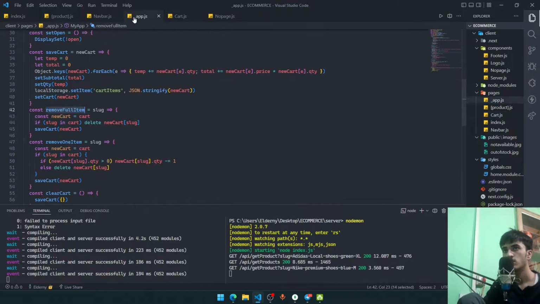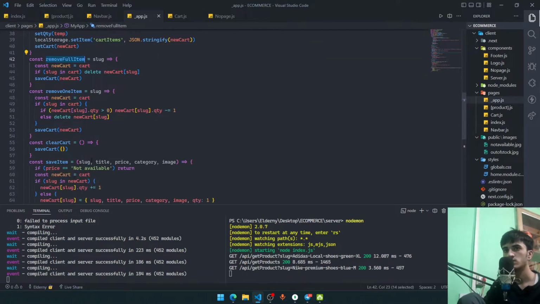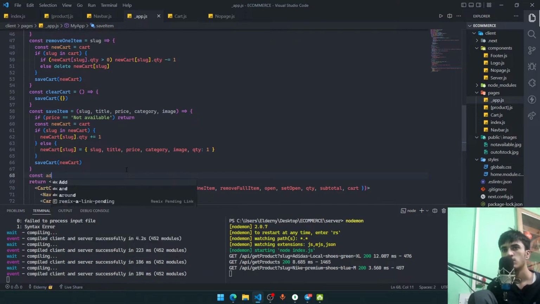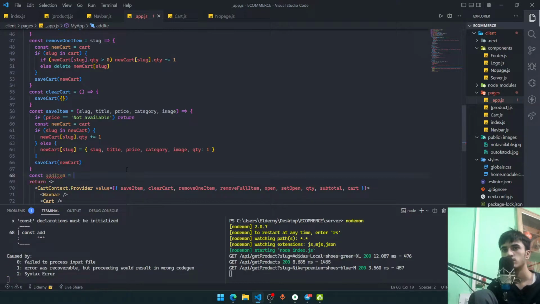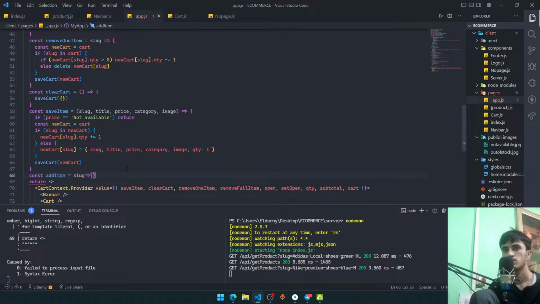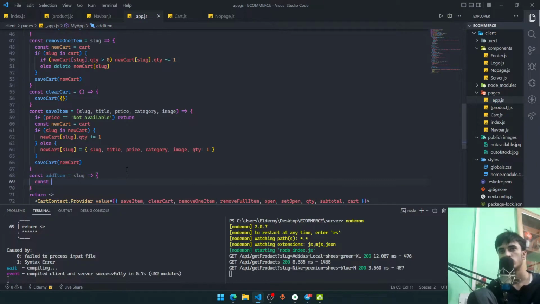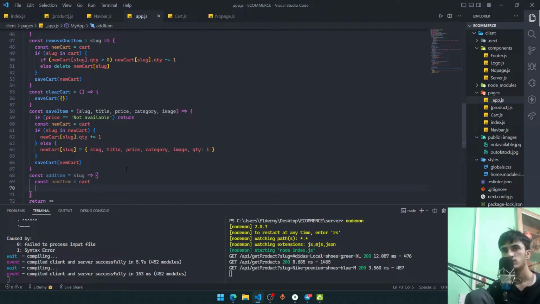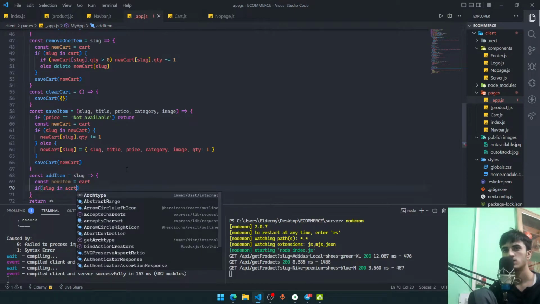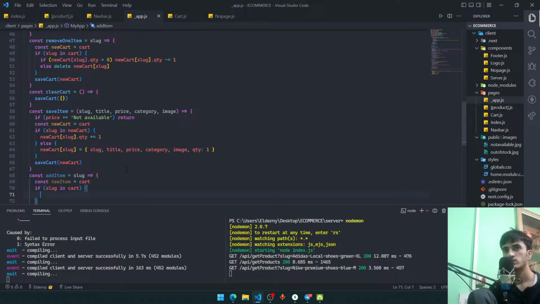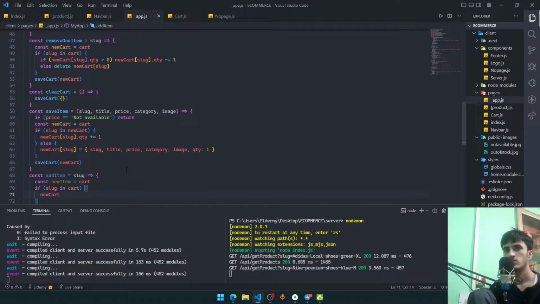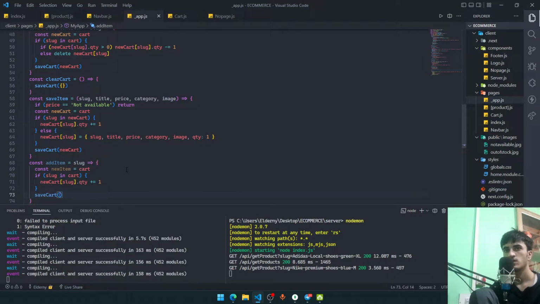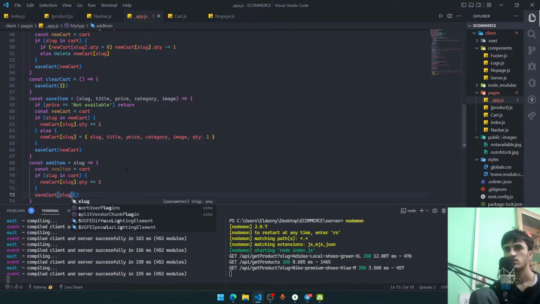Alrighty. And here we'll say set save item. Constant add item. It's just going to take the slug of the item. We'll just say constant new item is equal to the cart option, whatever we have there. And we just have to say if the slug is in cart, then we want to say new cart where slug is, then do quantity plus equal to 1. Save the cart where the slug is.